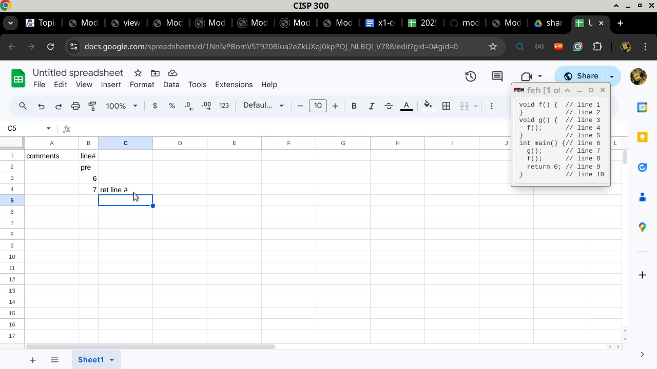The second thing we need to do is to actually remember where we're supposed to go back to. So we are talking about line 7 invoking function G. When function G is done, where do we go back to? Which line do we return to?